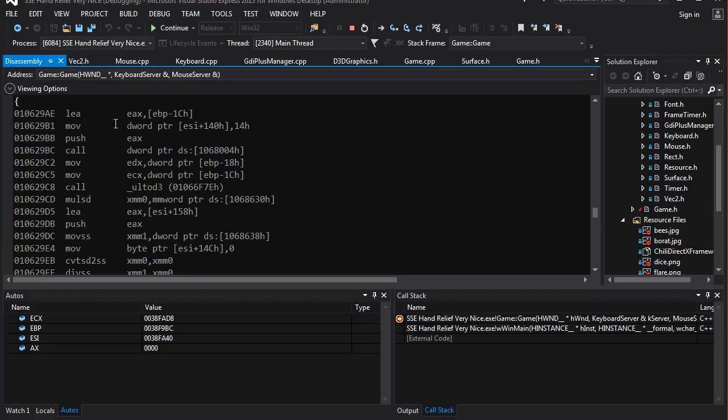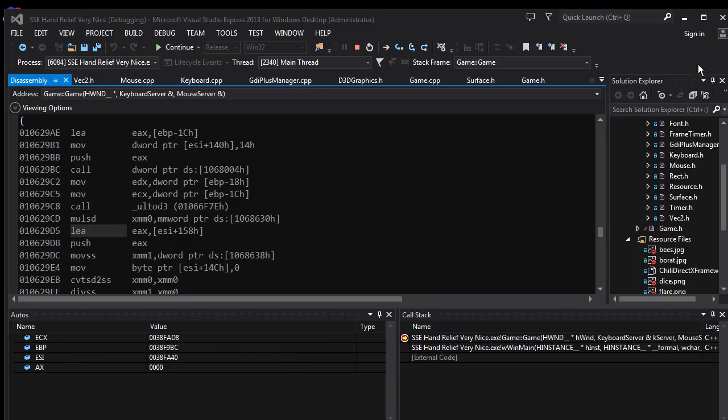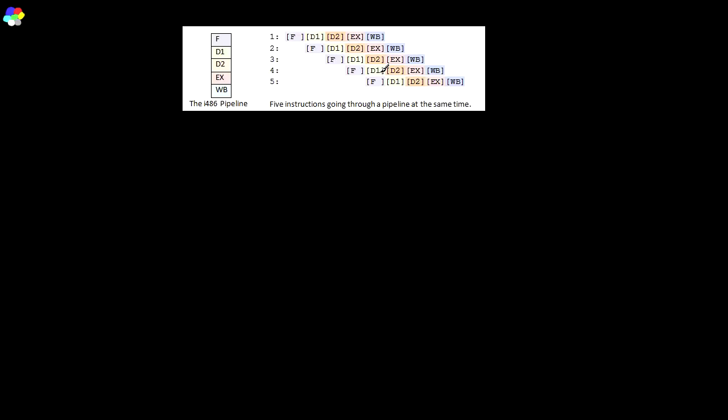So if we've got some code like this, we expect it to execute these instructions one after another. So it moves the data, and then once that move is done, then it pushes it onto the stack, pushes EAX, call, move, does a multiplication here. Once that's done, it does a load. But that's not exactly how computers work these days. So computers are pipelined.